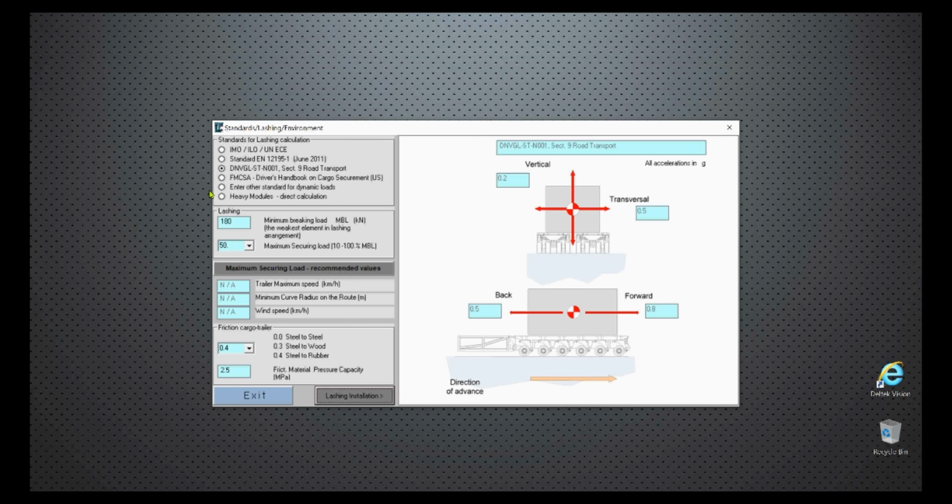There are 4 standards, the most commonly used standards in the world, already built into the program. On top of that, there is an option to enter any other standard, or you can do a direct calculation of dynamic loads, which is applicable for very heavy modules transported by SPTs and SPMTs at low speeds.